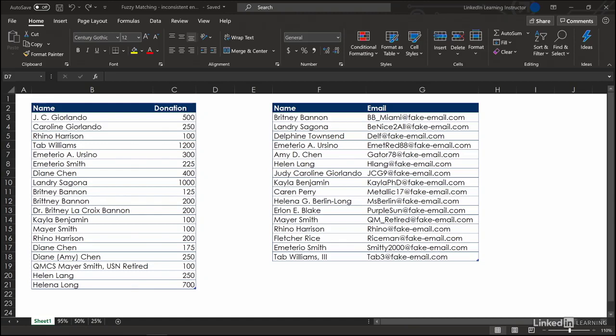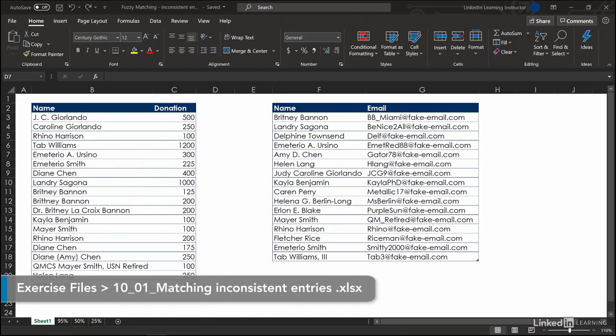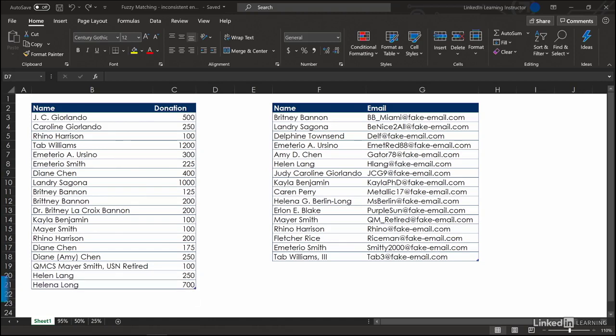Let's talk about fuzzy matching. This is a new feature in Power Query, and I want to introduce you to it. This is something that you should know about. Also, you should be careful with it.